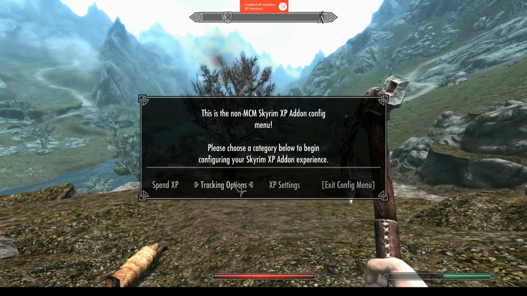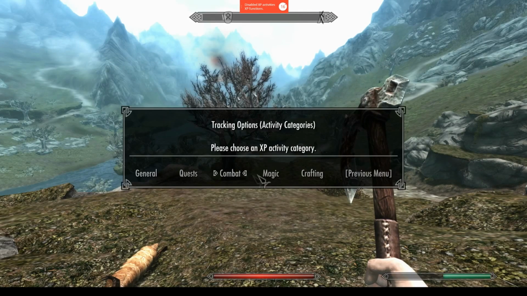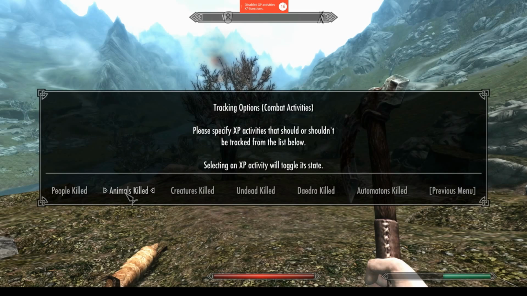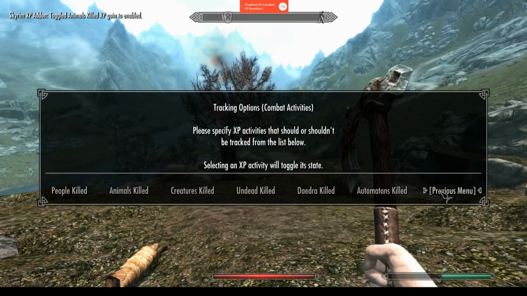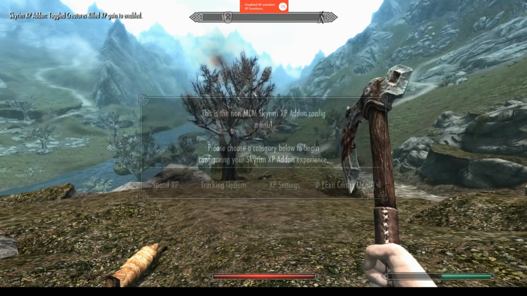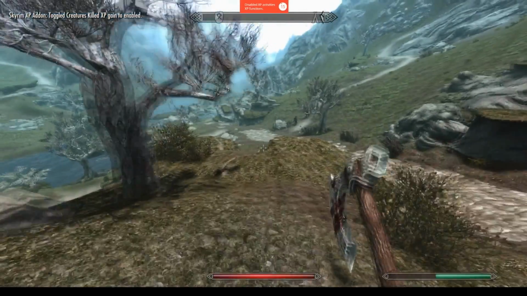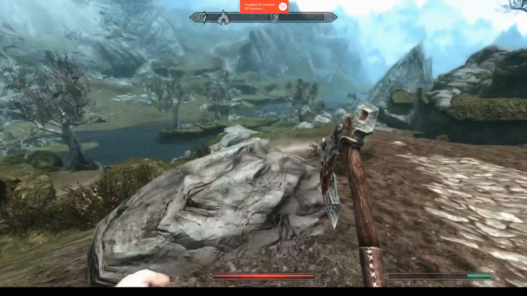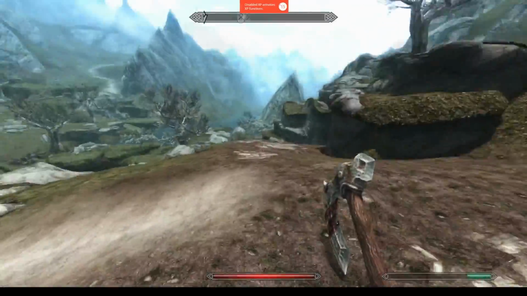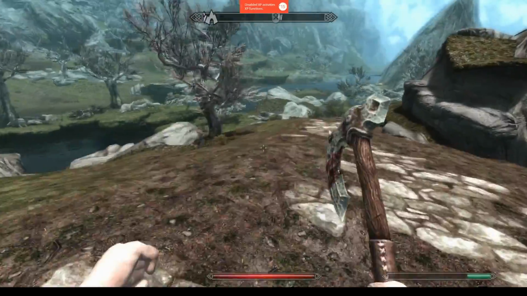So let us now go to tracking options, tracked activity, combat, animals. That's an animal, right? Or a creature? Let's like turn them both on, because I'm not quite sure. I think wolves are animals. But I mean, you never know in Skyrim, right? I think creatures are like the farmer and whatnot. So let's try to find another wolf now.